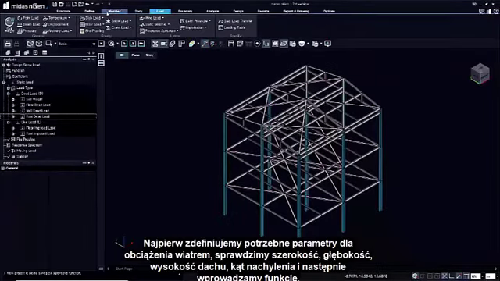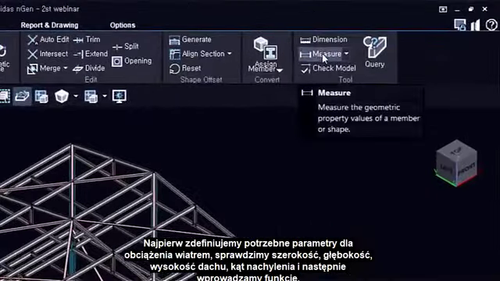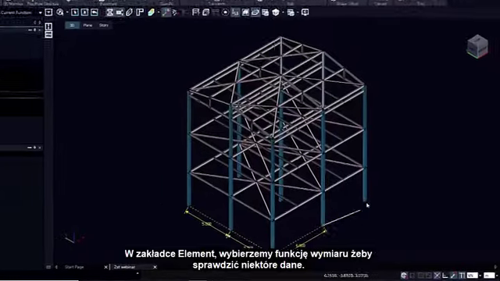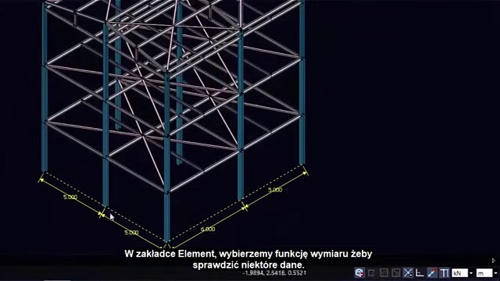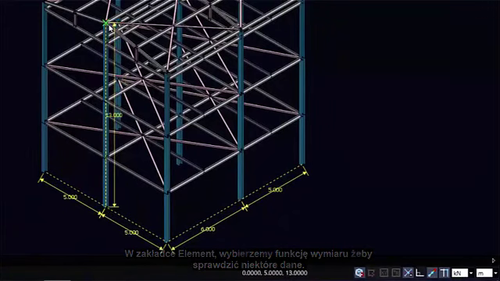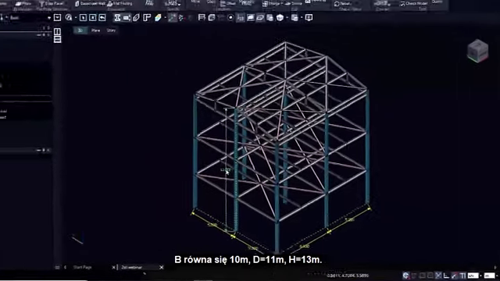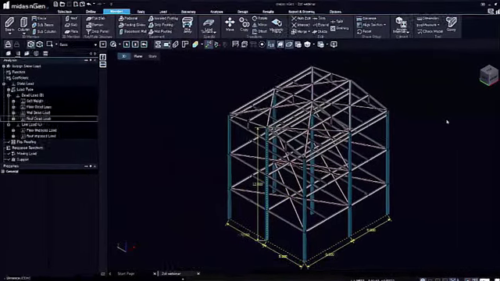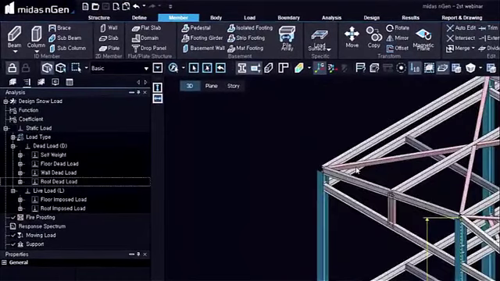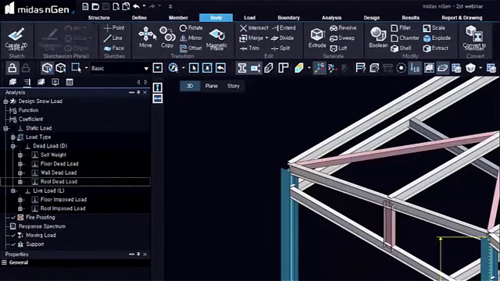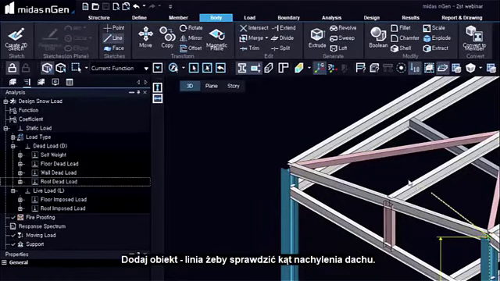First, before assigning necessary information for wind load, we will check the width, depth, height, and roof slope degree in the modeling, and then input the function. In the main menu, Member tab, we will use the Measure function to check the size information. B is 10 meter, D is 11 meter, height is 13 meter. Add the body line to check the slope angle of the slope.